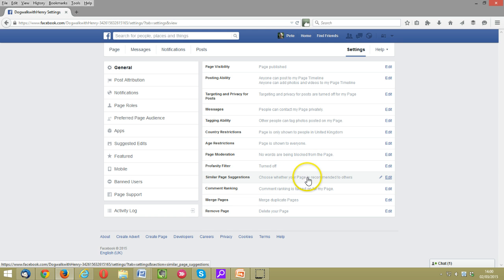Similar page suggestions, choose whether your page is recommended to others. Yeah, I don't have a problem with that. Comment rankings is turned on for my page. Well, again, that would allow me to say that when people comment on a post, it would come to the top. So therefore, the most commented on, i.e. the most active discussion, would be at the top of the page rather than down the bottom somewhere. Merge pages, so if I've got duplicate pages I can merge them, and remove the page would allow me to delete the page. Moving across here then to the side, we've looked at general.